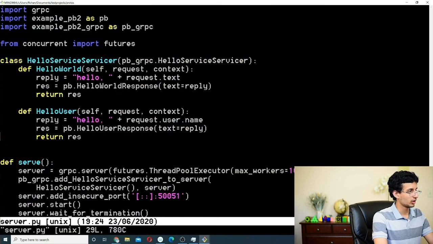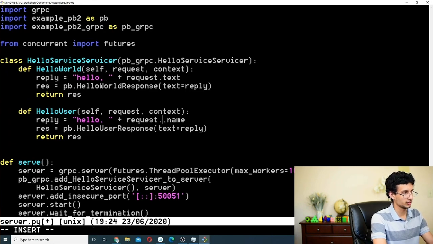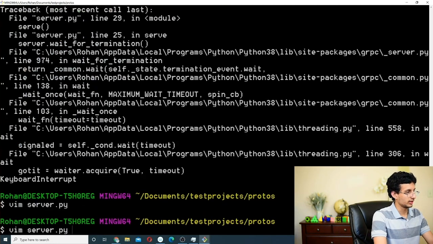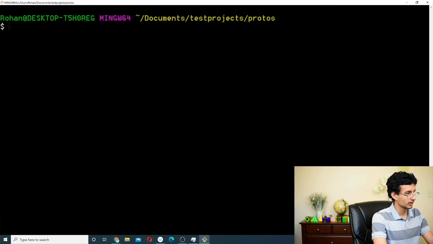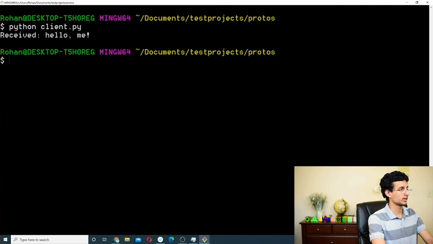Okay, so I found that I made a mistake in the server. Remember that we didn't call this field user, we called it person, so it's request.person. So let me just change that. And let's restart the server. And now let's run the client again. And cool, it says hello me. So that's how you can share messages between protocol buffer files.